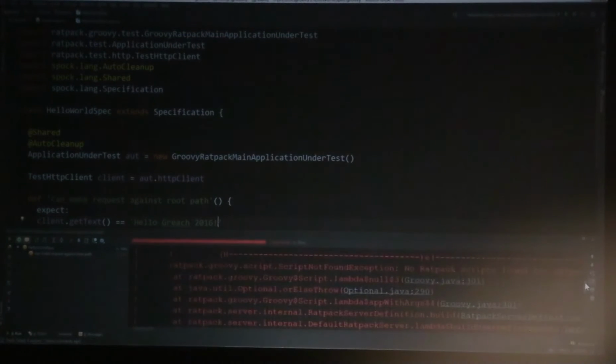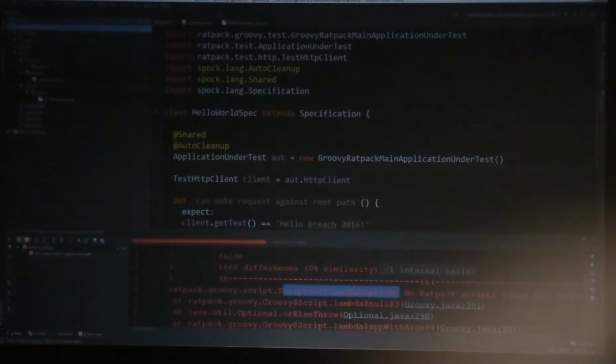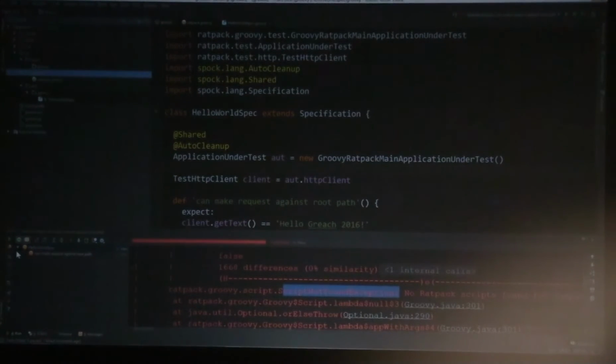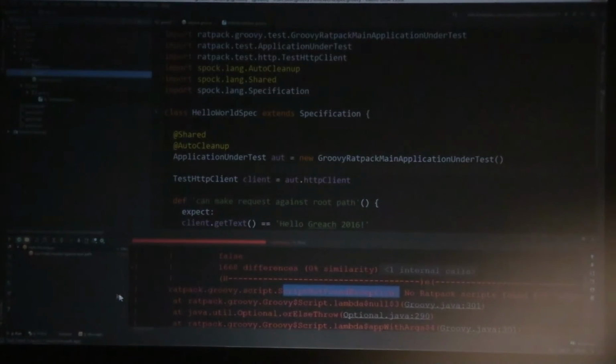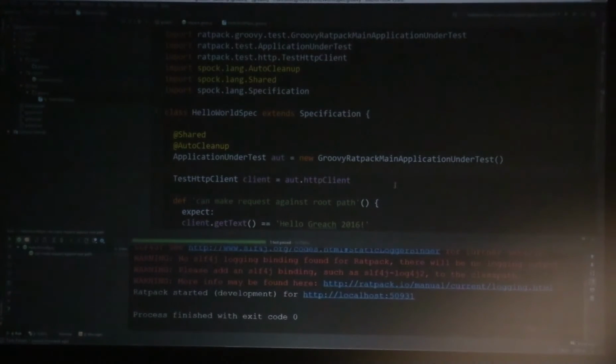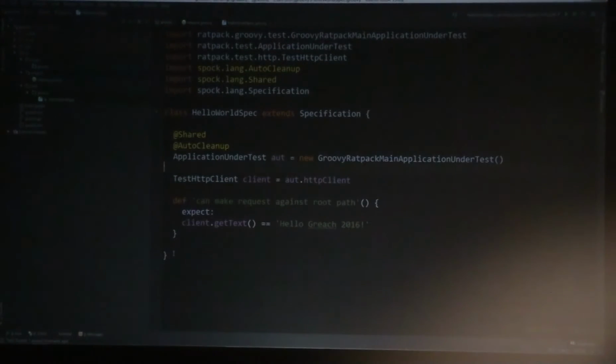And we're failing. Oh, right, so this is what I was talking about. Script not found exception. Because we reinitialized the idea files, we'll need to go back and mark this directory as resources root. There we go. So when we run this, it should pass for sure. And there we go. So this is kind of like a starting point in testing your applications in Ratpack.